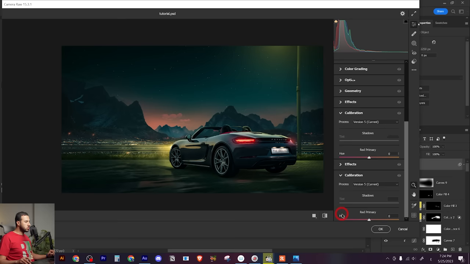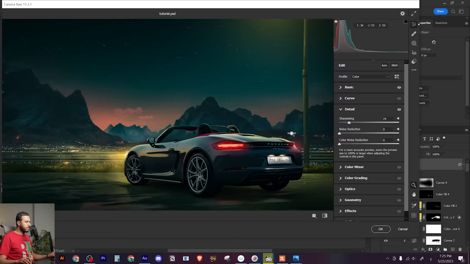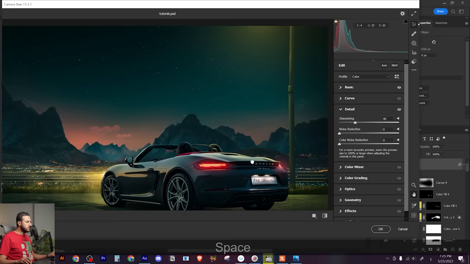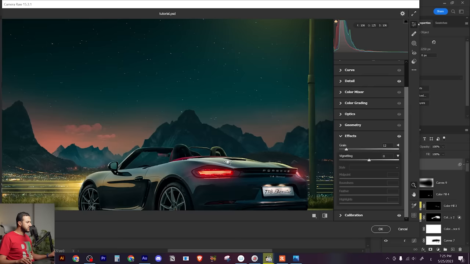Okay, let's go to the calibration. Let's start to change the calibration of the orange colors. I think this is better. And let's see here. Okay, the saturated one is better. Let's go to the orange. No, I don't like it, so let's keep it as is. Very nice. Let's see before and after. Very subtle. Okay, now let's go to details, add some sharpening, and maybe we can go to the effects and add some grain. Let's see. Yeah, the grain is giving it a very good touch.